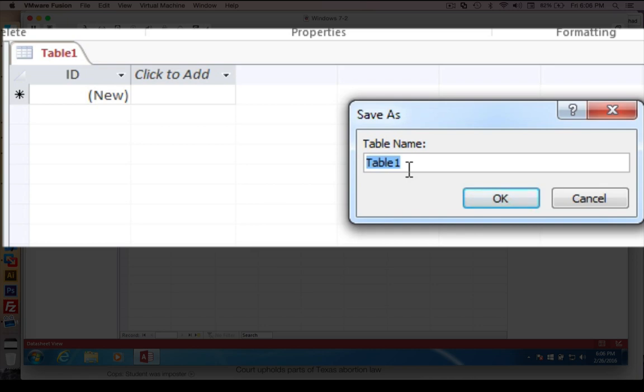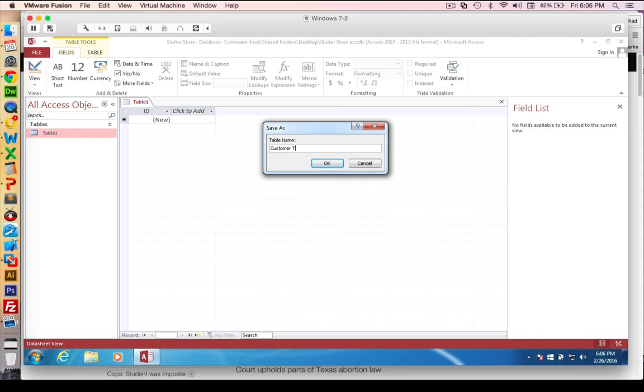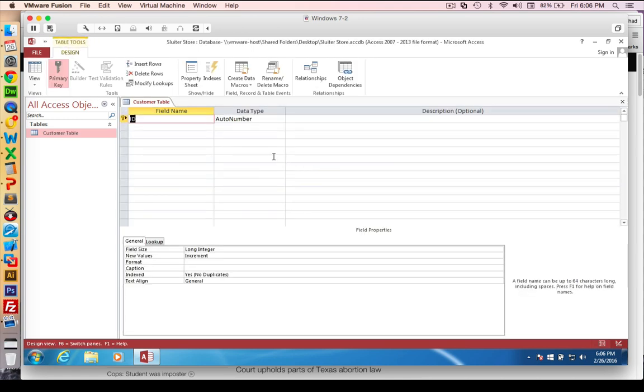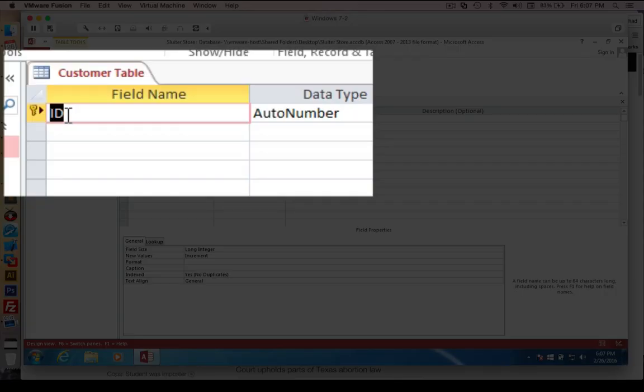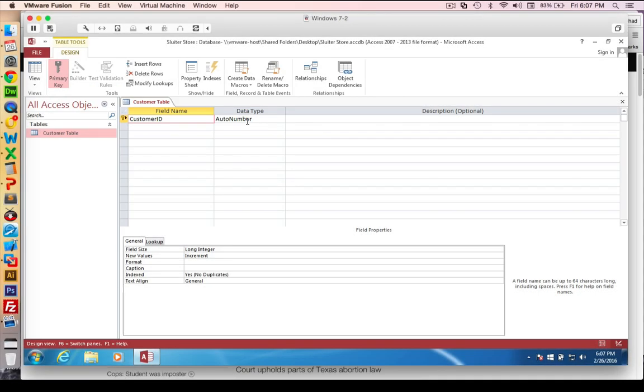Table 1 needs a name. I'm going to call this Customer Table. And so this is basically a spreadsheet that's going to hold all of the names of our customers. The first field name of a table usually is something called ID. In this case, I'm going to call it Customer ID. And notice it is an auto number. So each number will be assigned automatically to our customers as we enter them.